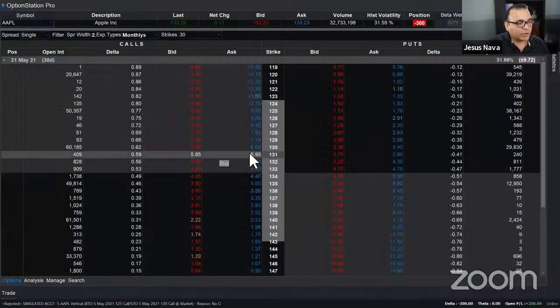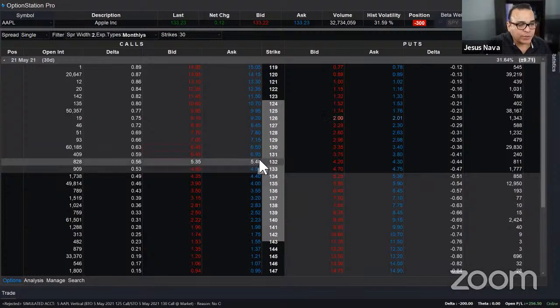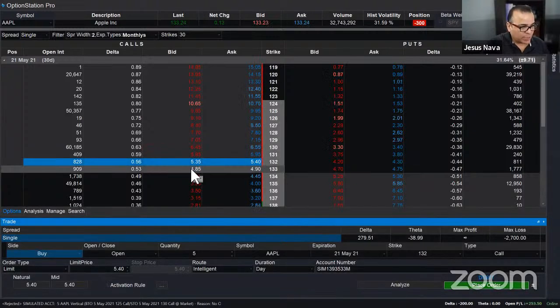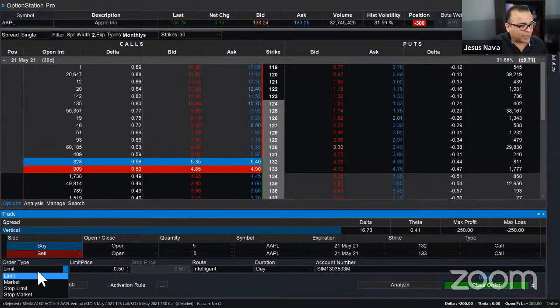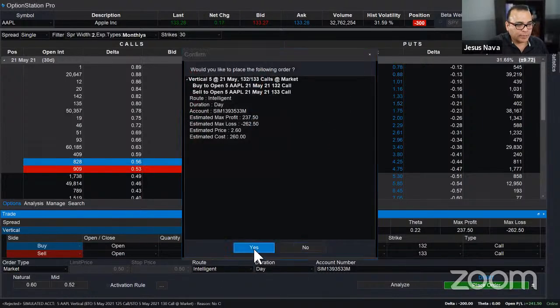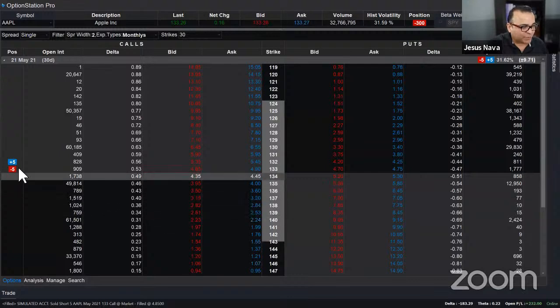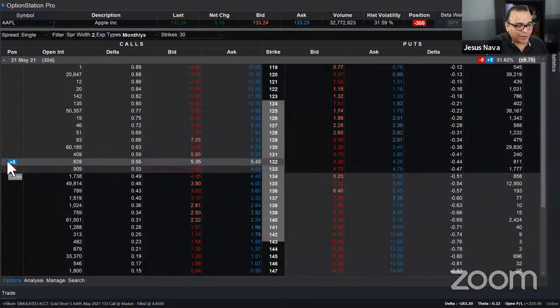Let's go back here to my OptionStation Pro. I'm going to do something a little bit closer. Let's say that we want to do the 132 and the 133. Let's buy that at market. So that gets filled. You can see the contracts out here.